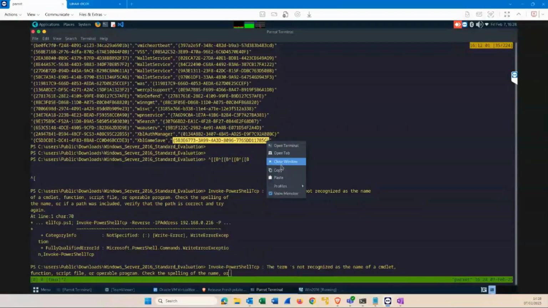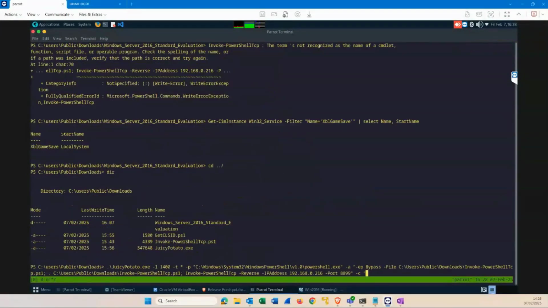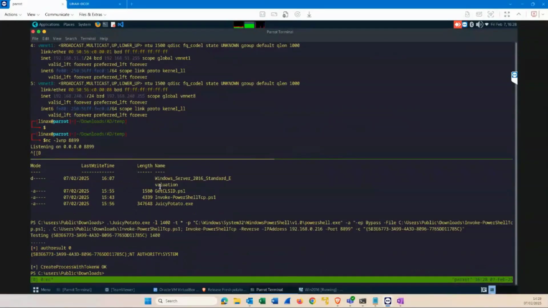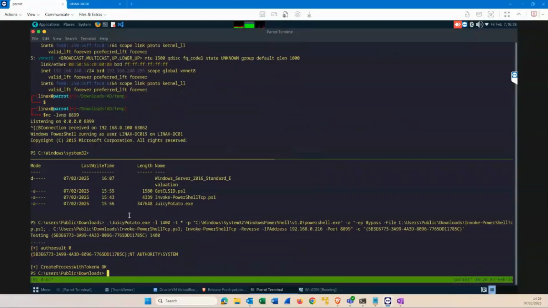So let's grab the CLSID and paste it into the command. Close the brackets and let's run it. If we zoom back out, we can see here we have an output saying that you used the CLSID, which will translate back to the Xbox Live Game Save. This is the service account, the account that runs the service, and this is the technique you used and was successful with.